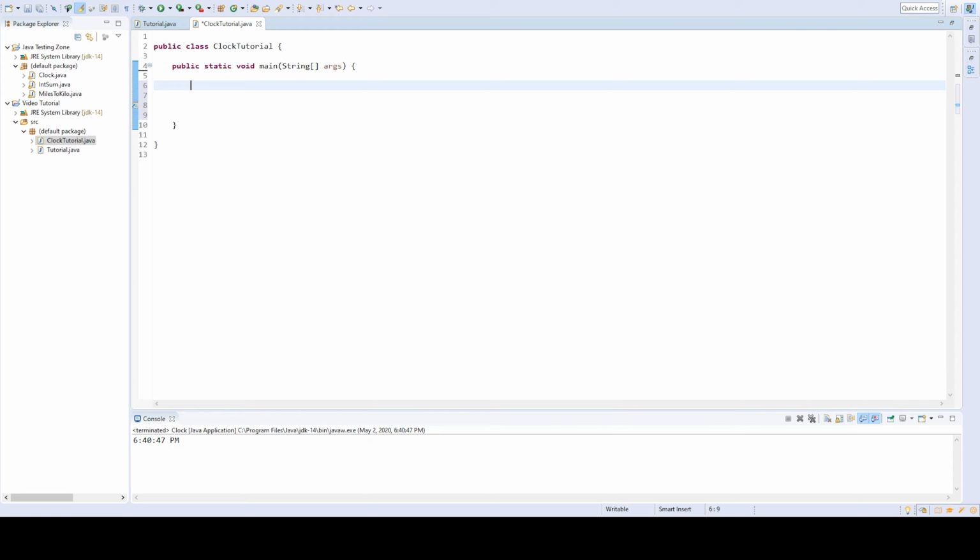Now, the first thing I'm going to do is create a new long variable, and I'm going to call this total milliseconds. This will be the total milliseconds it's been from January 1st, 1970 to now. I'm going to use System.currentTimeMillis(), and then close parentheses and a semicolon. Now, if we printed this, we'd get a giant number because it's been quite a bit of time since 1970.